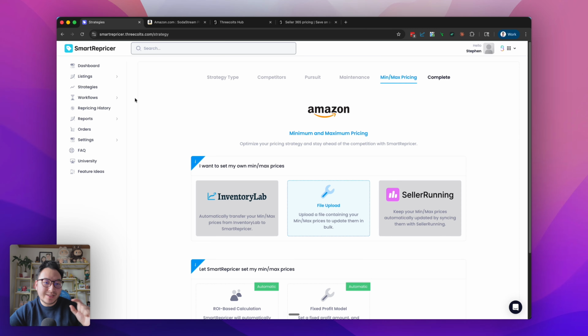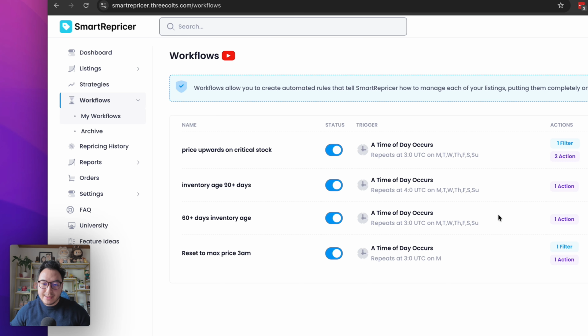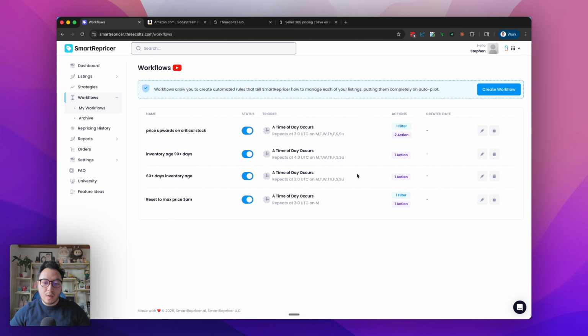It takes a little bit of time to set up, but once you set it up, your future self will thank you. So after you set up your strategies, one of the coolest things you could do with SmartRepricer is actually automate a lot of your workflow. So if we go over to workflows and click on my workflows, this is where you can create an automation for all your inventory.